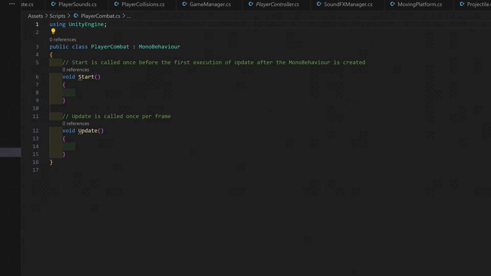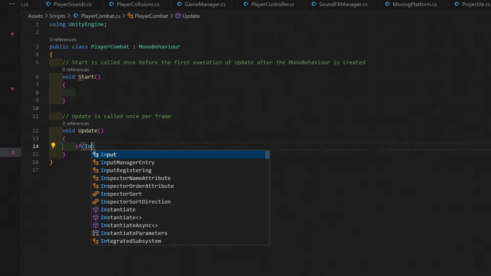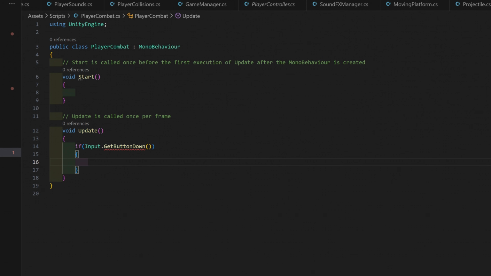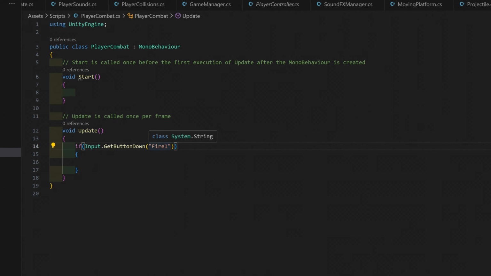Now from here, we need to do a couple different things, but the first thing is to set up the ability to click the button. So we'll do if Input.GetButtonDown, parenthesis, and then I'll put the curly braces. Now, what button do we want? I'll put quotation marks, I'll do Fire1. So what this is saying in our input manager is, if we press the left mouse button, do stuff.